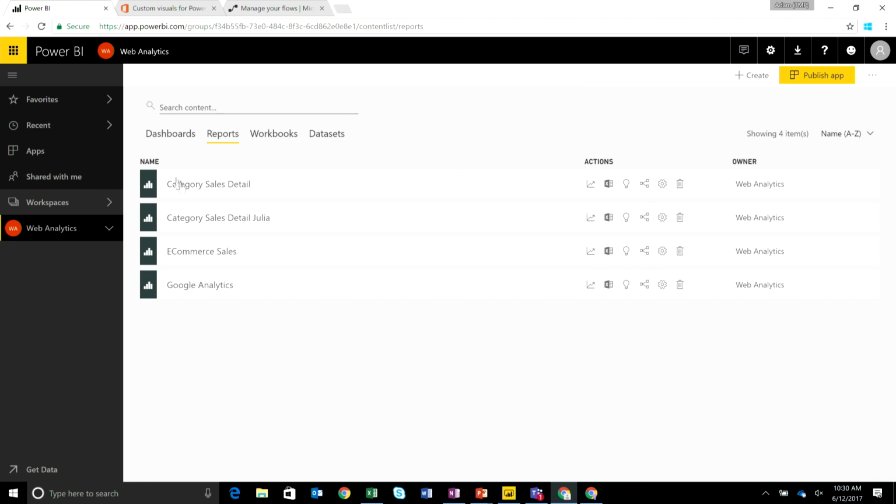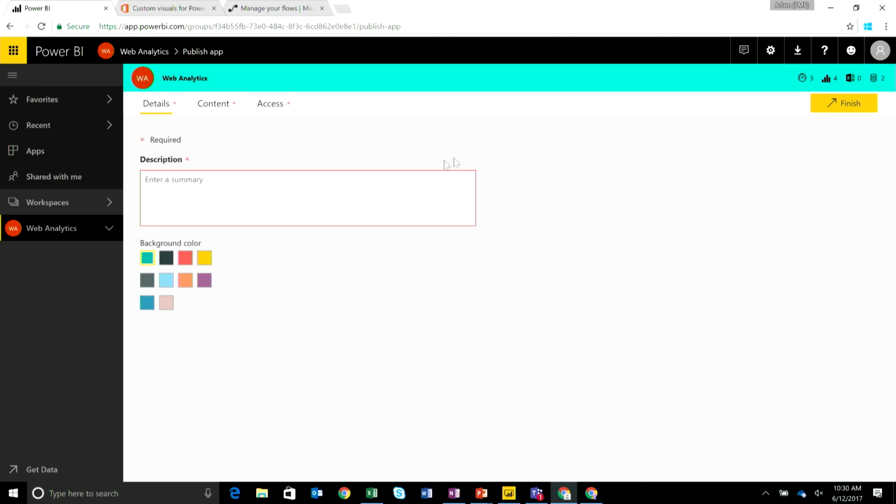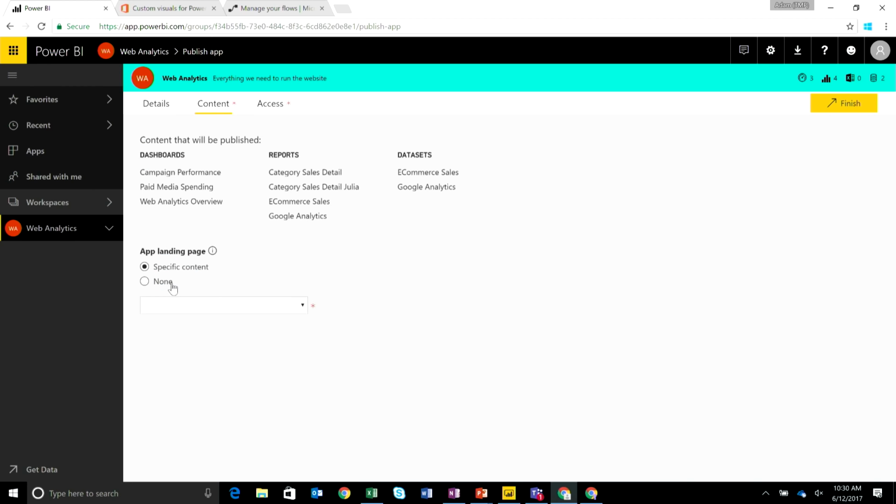Now, when you've built your reports and dashboards, you can start publishing your app. So there's a publish button here at the top right. I can click that. I can provide a very simple description for it. I'll say this is everything we need to run the website. I can choose a color scheme. I can also choose the landing page.